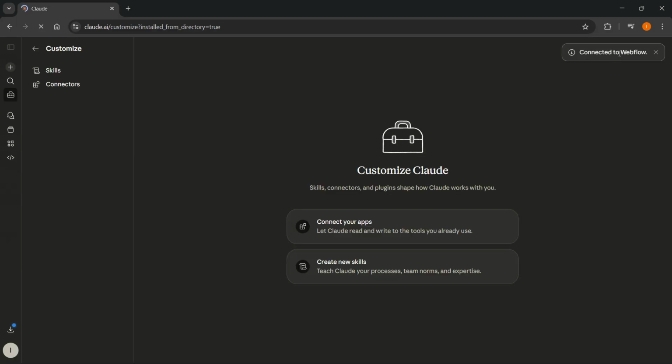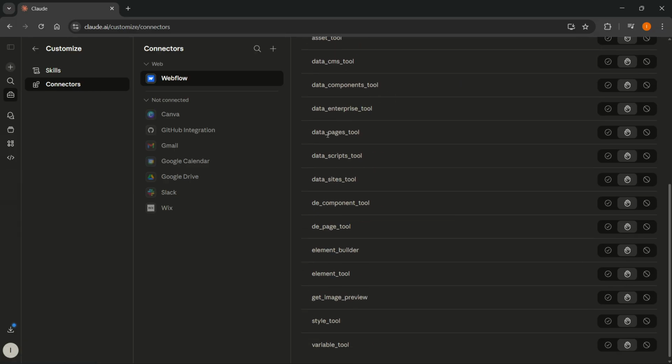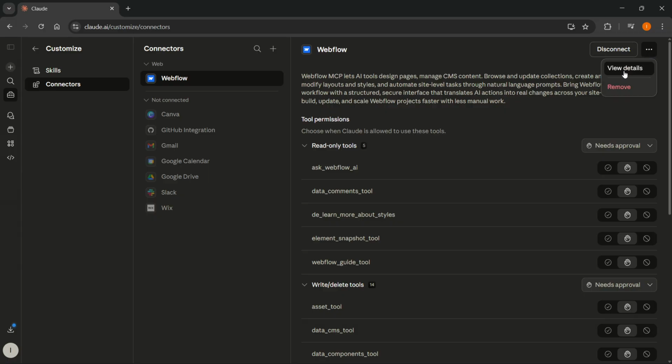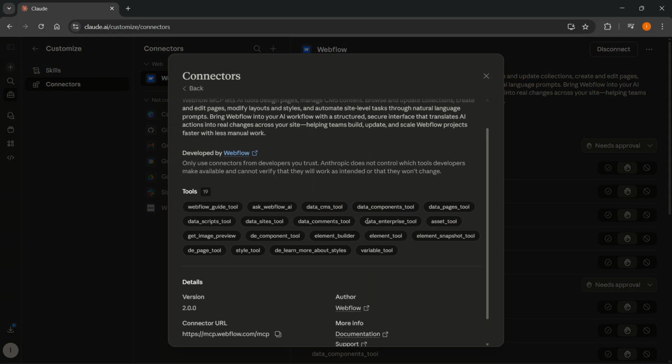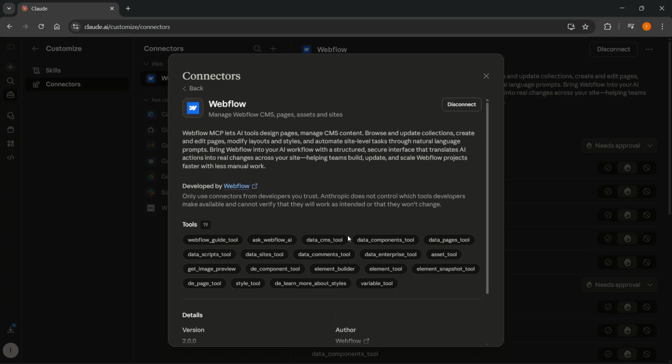Okay, so as you can see, it says connected. I can now go to connectors top left, and in here I can see the permissions I've given to Webflow, and then top right I can view details, and these are all the tools I can use. So I can go ahead and use this inside my chats, and it's going to interact with my Webflow account. That's how you do it.